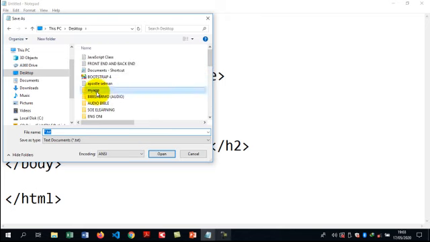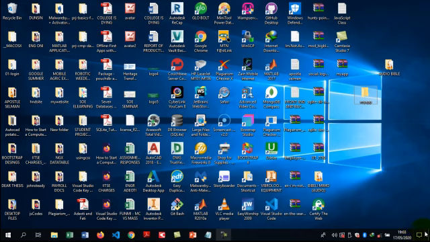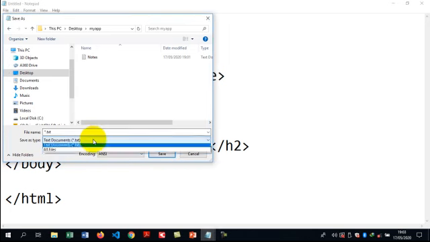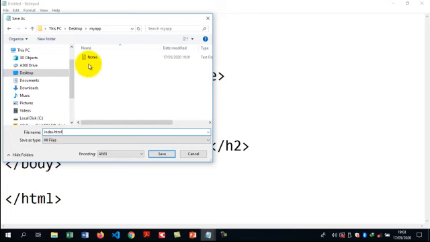Then I locate my folder that I created. This folder here. Make sure you save it inside it. You can change this one to all files. Then you save it as index.html. The first page of every application is called index. Every web app, the first page is called index. Then make sure there is no space here. .html. HTML means I'm saving it as a web page.